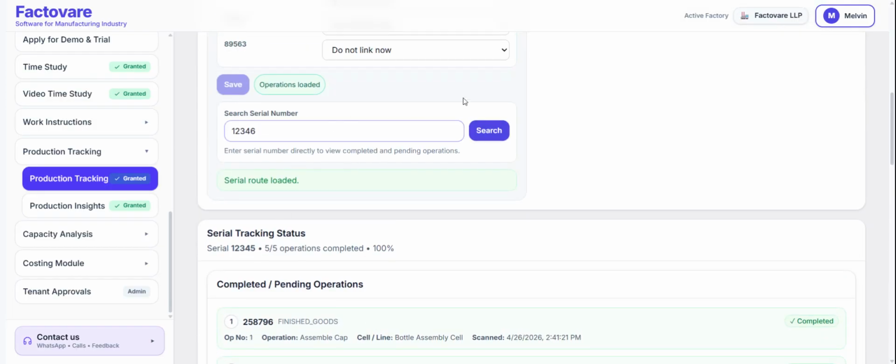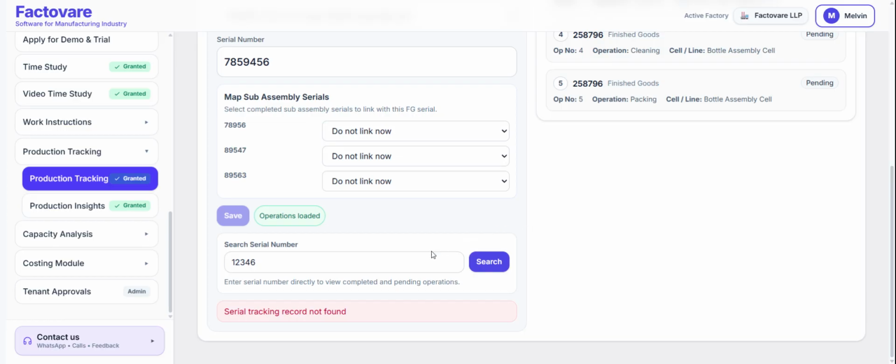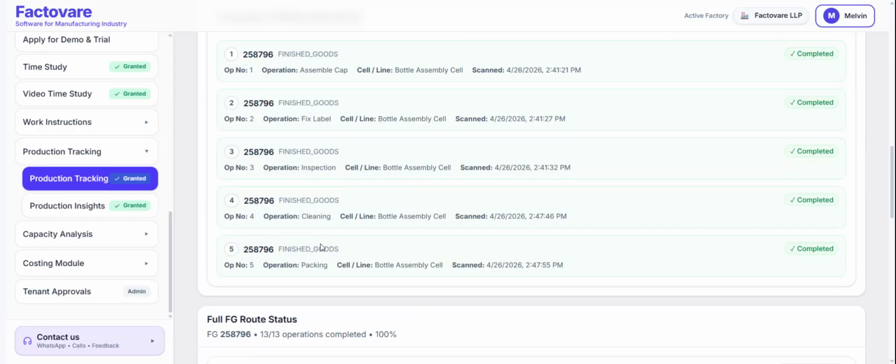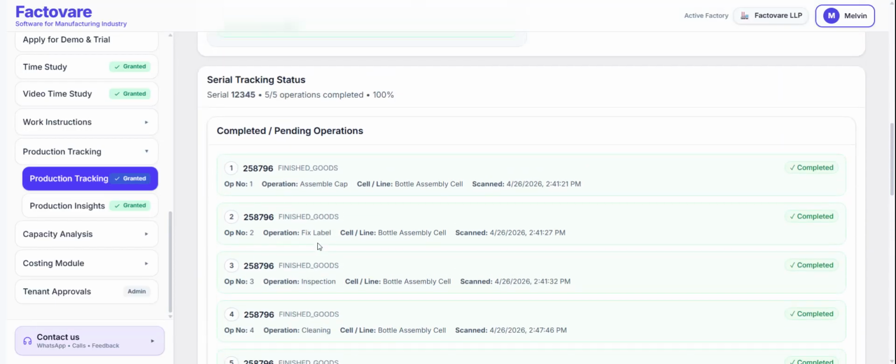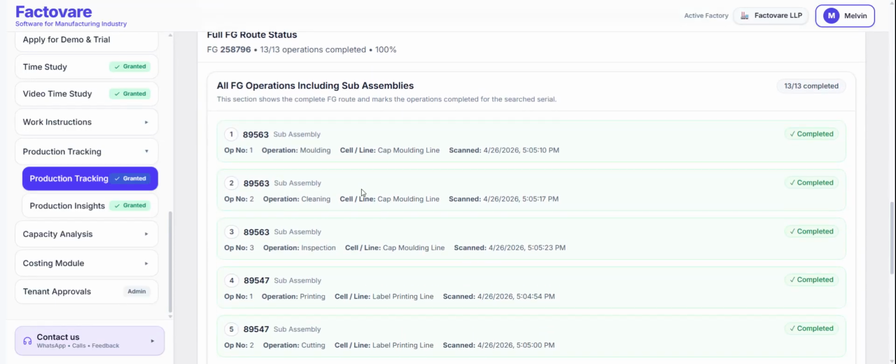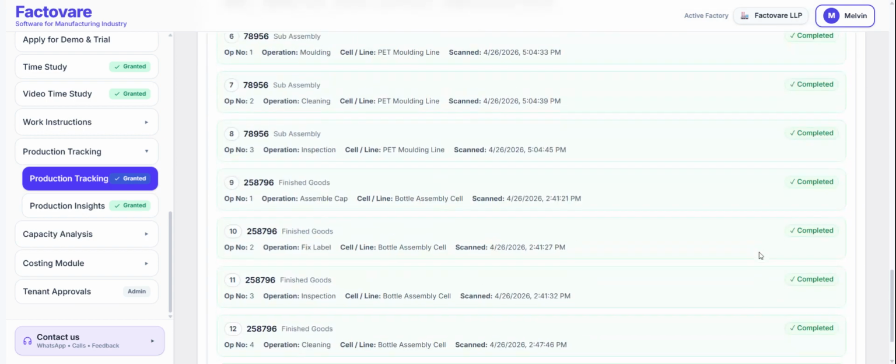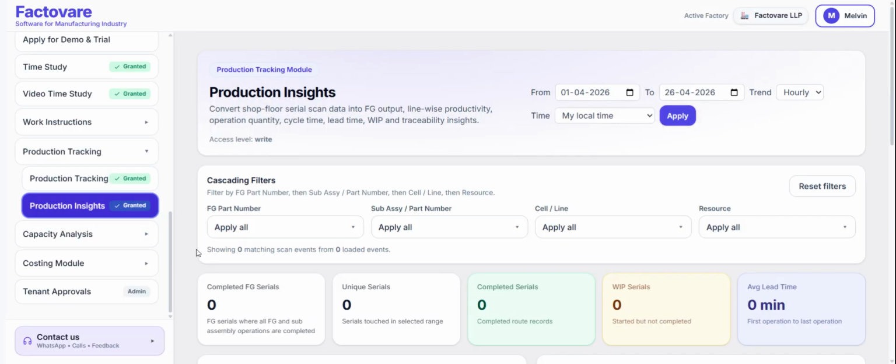Try one other serial number. Okay, not found. Okay, that one also not. So when you type any serial number, you can track and see the list of operations related to that, and you can know whatever is completed. Now coming to the production insights here.